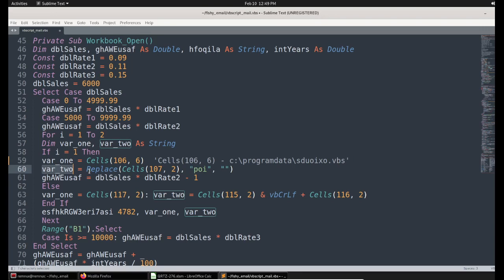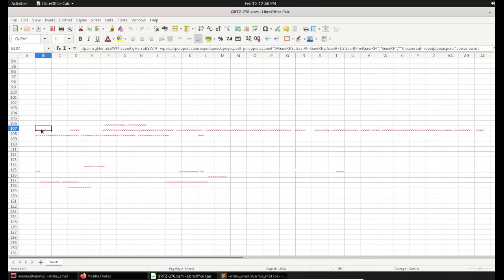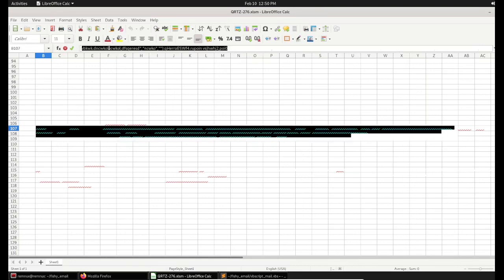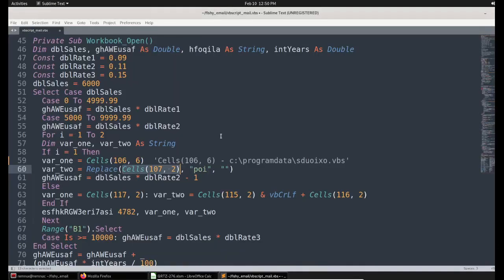The next one is replace, cells 107, 2, POI and the random string. I'll explain what the replace function is. Before that, let's find what is present in cell 107, 2. So again, I'm moving to the row 107 and the column 2. If I keep my cursor here, I can see some random values. So I'm copying that and pasting it over here.